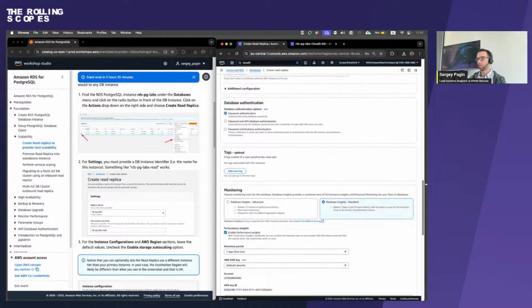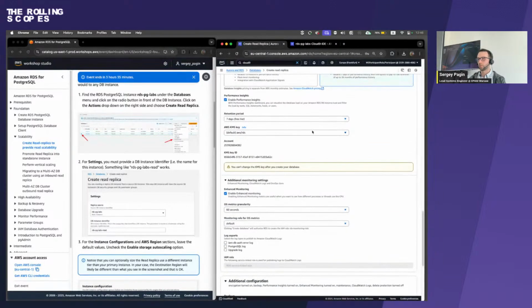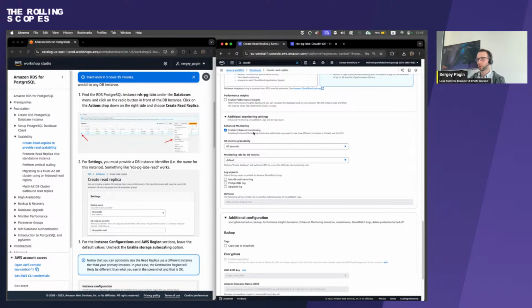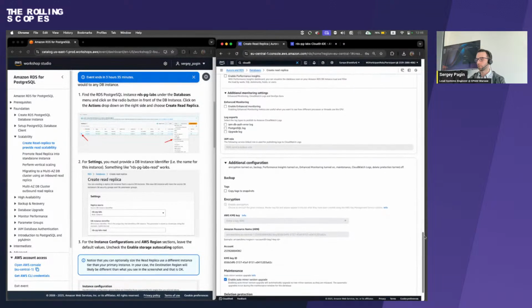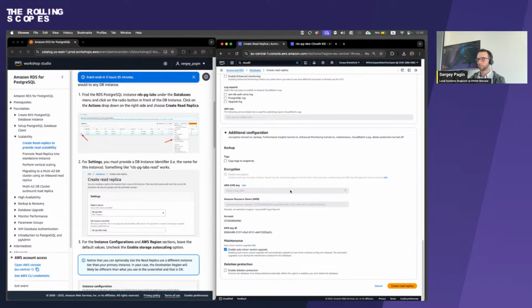Connectivity options, password authentication. So you can change the password option for the replica, for example. Even this, you can configure performance insights, where we disabled, and enhanced monitoring also disabled. So the configuration is pretty similar to what we had for creating the database. And disable minor updates. Let's go create a replica.